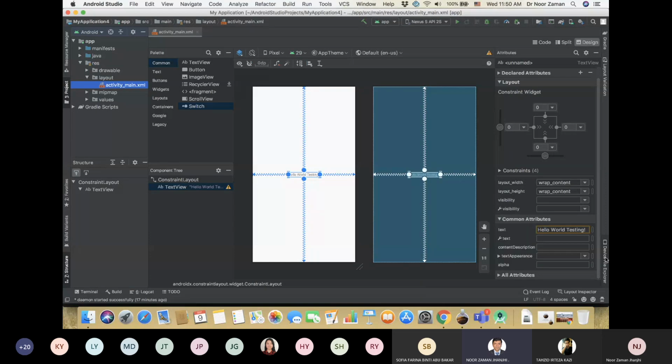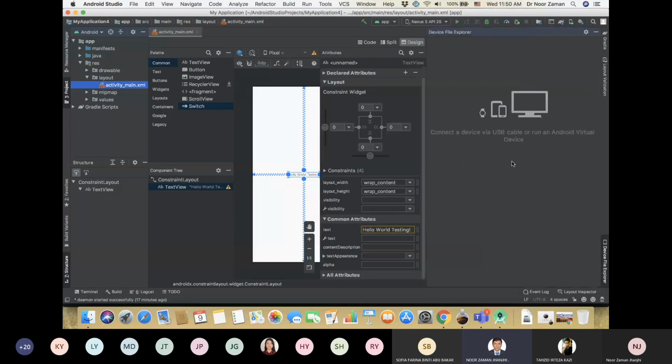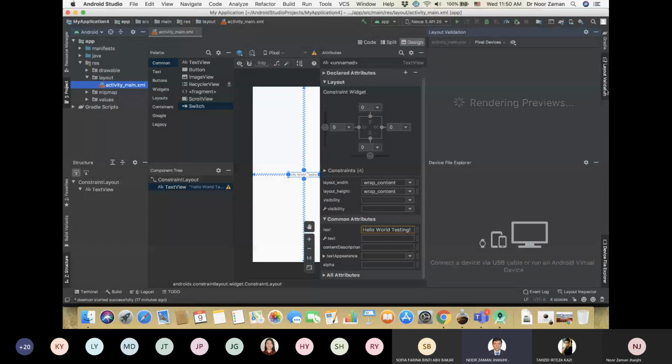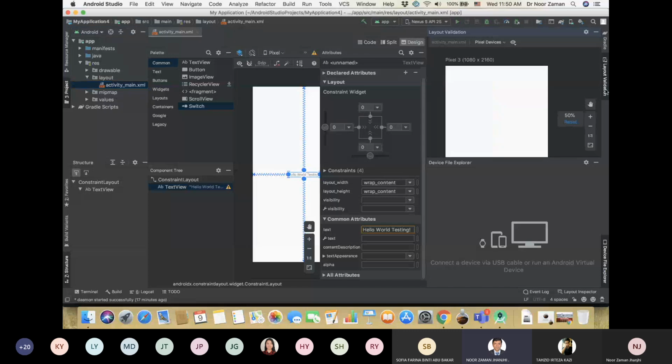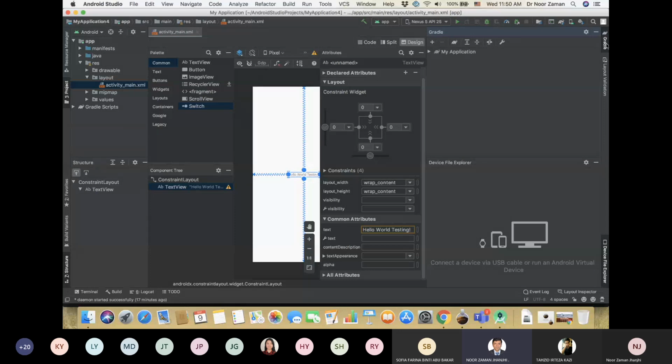And here you can also find your device properties, that is, what device you are connecting. If you are already connected with the default device emulator, then you will be able to see your device here. Or if you are connecting your physical device, then you will be able to see your physical device here as well. And this is the layout validation. So you can see how it will look once you run the application. And this is the Gradle information.